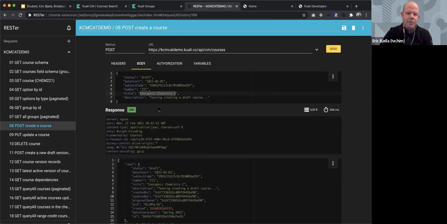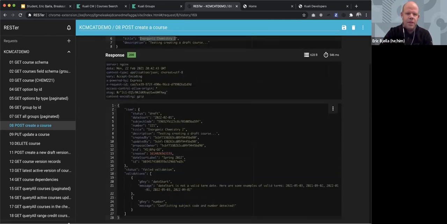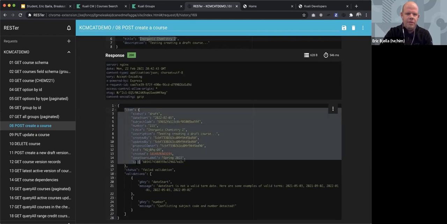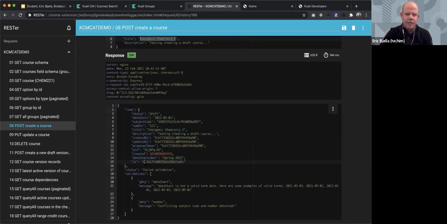So I'll go ahead and send this. And you'll notice it gave me a 200 response. Here is the payload of the item that was created. So you'll notice the system automatically generates a created timestamp. It generates a date start label, an ID, and populates the rest of the information. It's populating the created by and updated by based on the API key that I'm using to make the request, which is again tied to my user account.